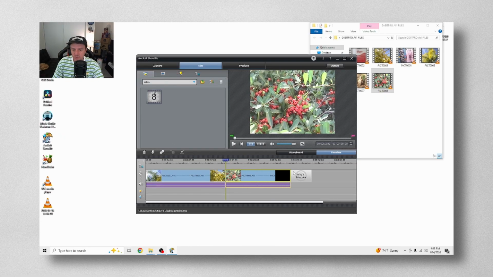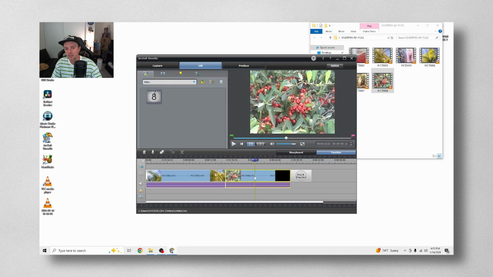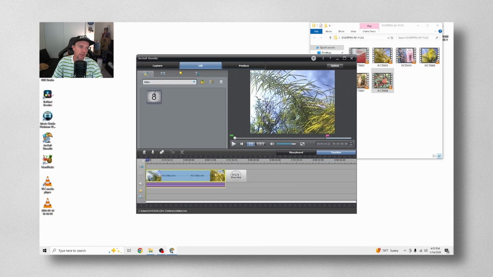And I could put transitions. I'm not going to go through that. Actually, you know, because I'm not too familiar with editing in here, and you get so much more control and options out of the other one. So let's just convert this one.